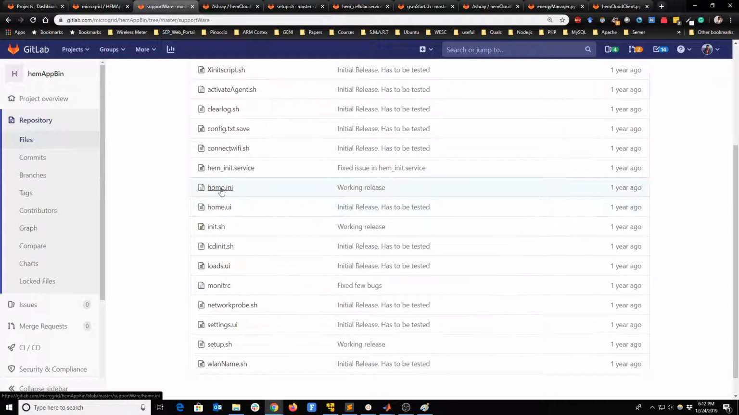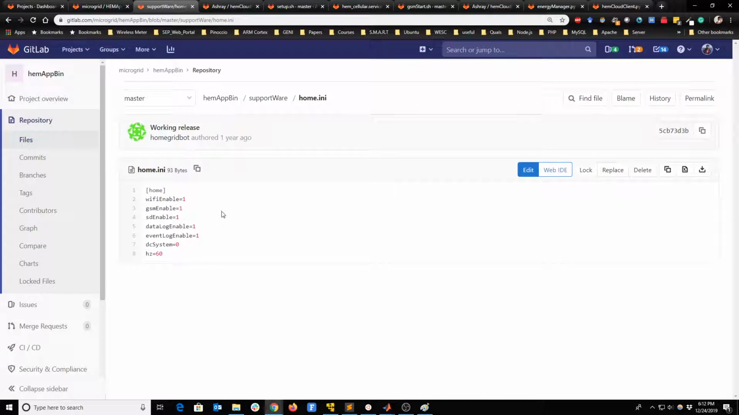Home.ini in supportware. This is on the central repository, so this is the default file. You'll see the DC system is 0, so just make it 1. And also we have a time setting. I'll just check where that went. What is the time? The local time zone. It sets the time zone.